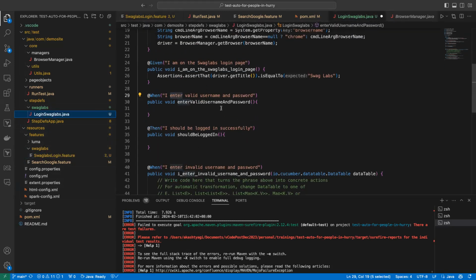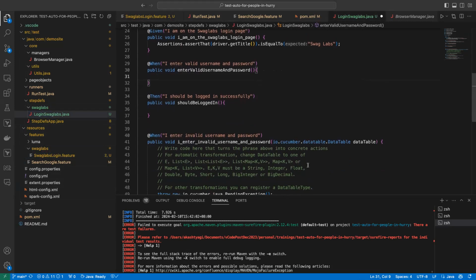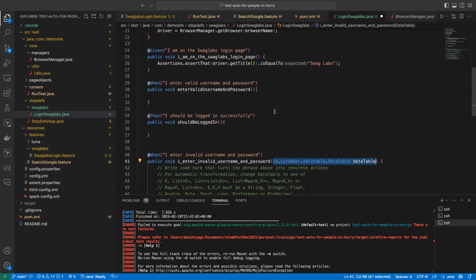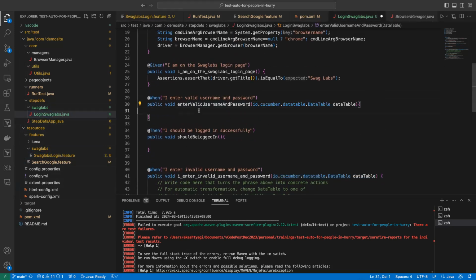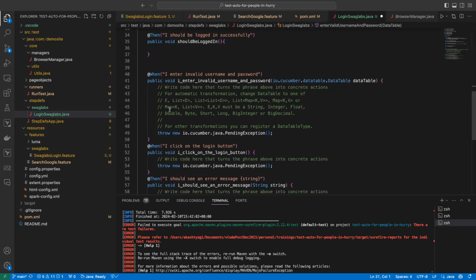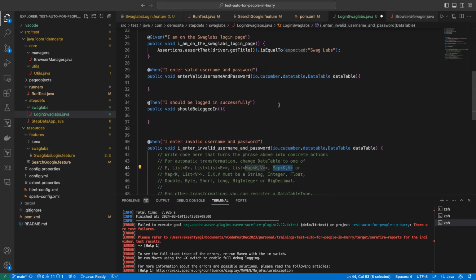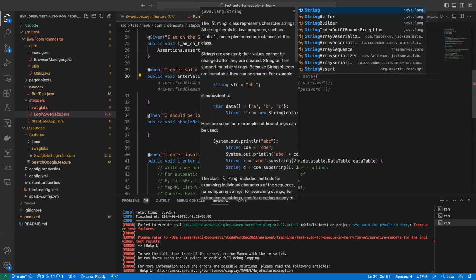So then I come here. When I enter valid username and password, they are being sent like this, basically. It's a data table, so I can do like this here also, and I can use an automatic transformation. It's a map, so I can simply say map of key and value, map of string, string.